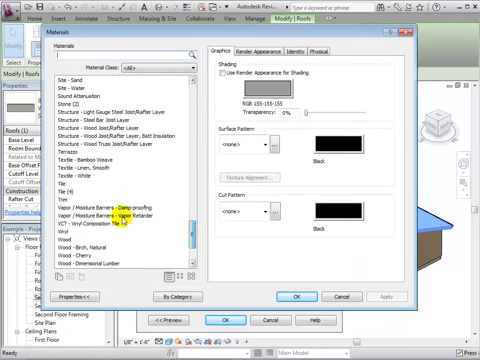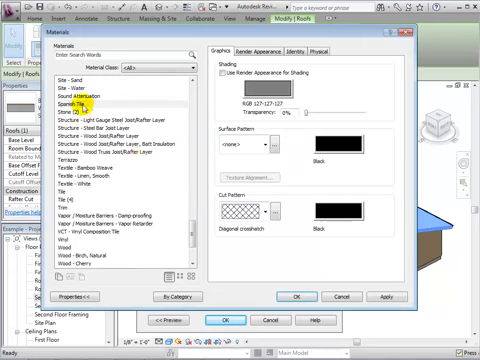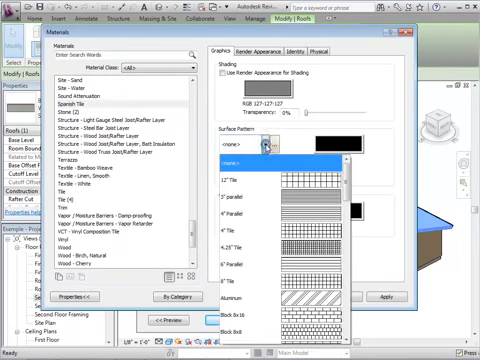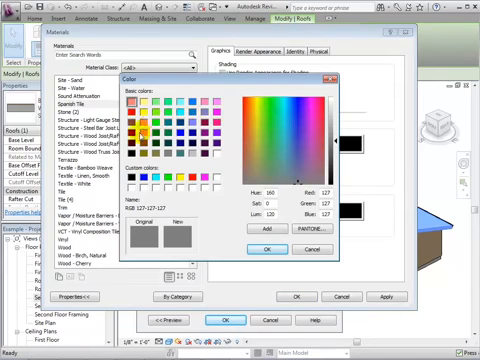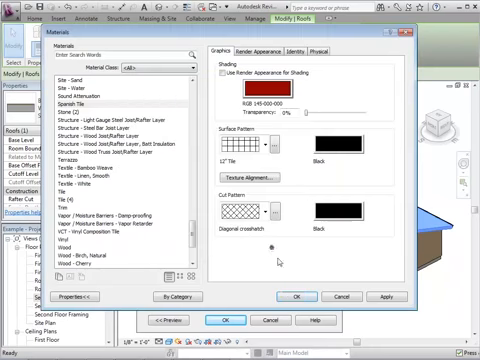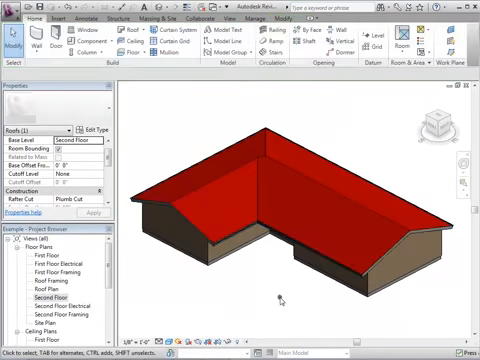For this example, we will duplicate an existing material. And let's call this new material Spanish tile. Next, select this material, give it a new surface pattern, and assign it a color. When finished, we can see that our new type has been applied to our model.